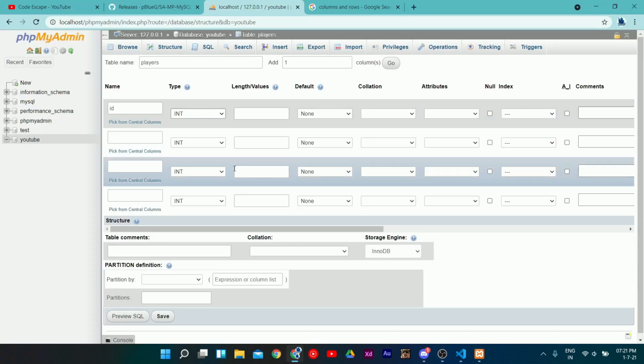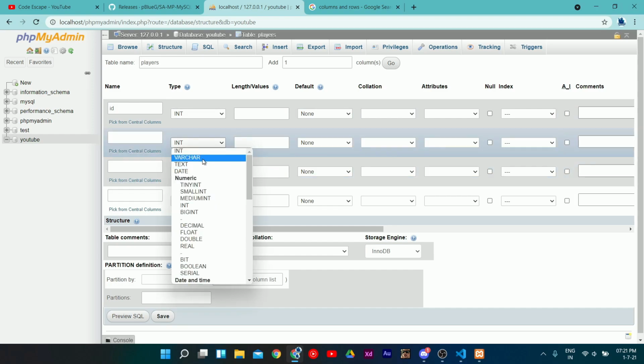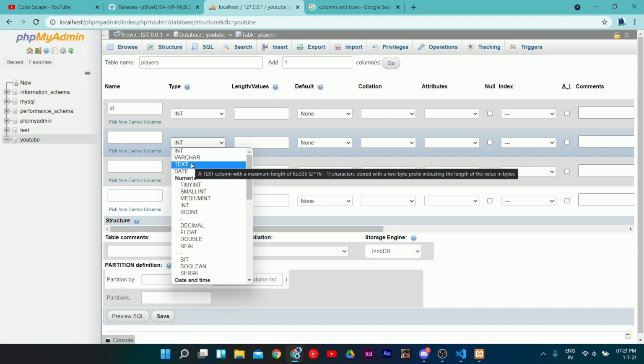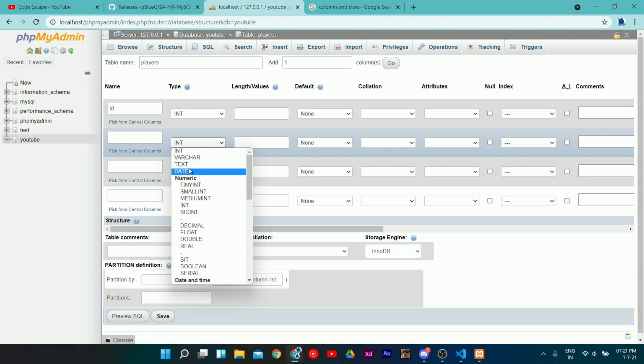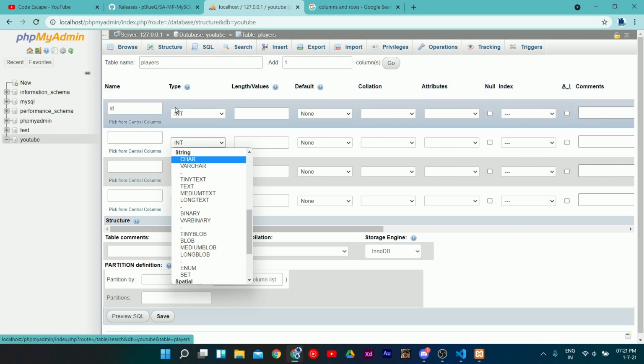So int means integer, and varchar means variable characters. That means you can enter anything. Text is similar to varchar but with different lengths. Date means date, tinyint means small, and so on. So what we will be using here are int, varchar, and basically float. Not much, but I think these are enough.